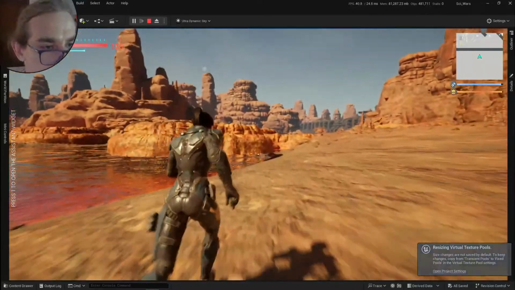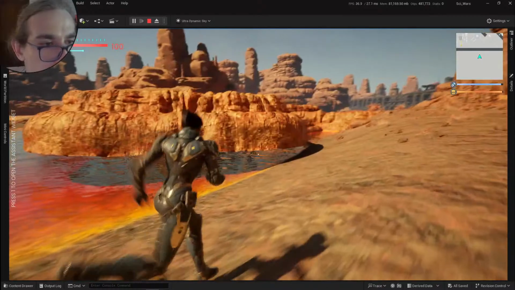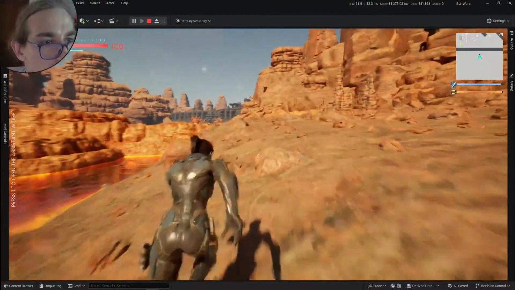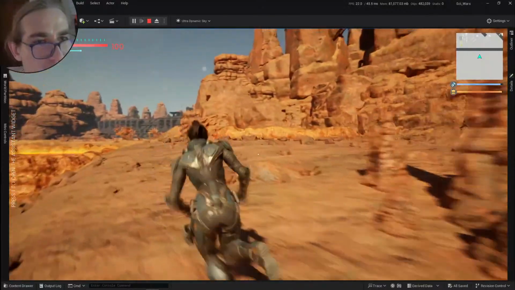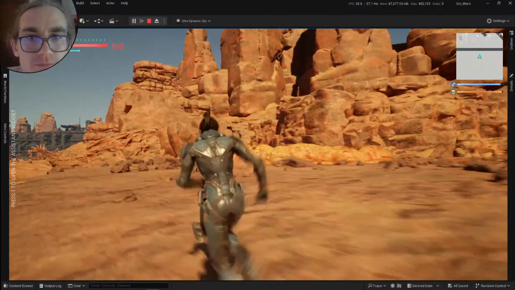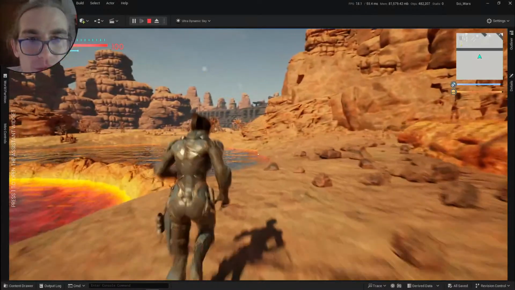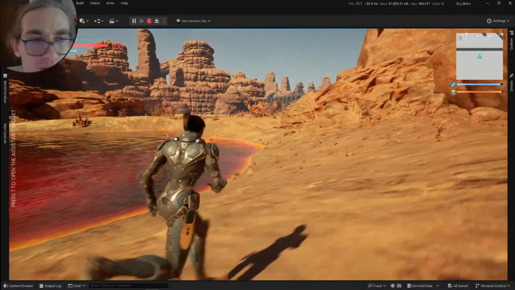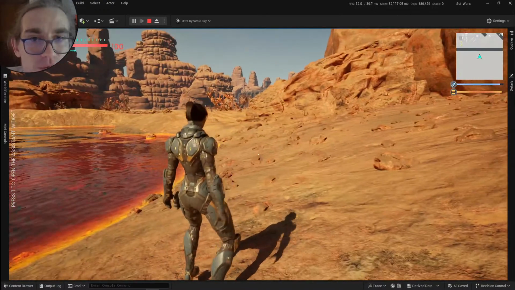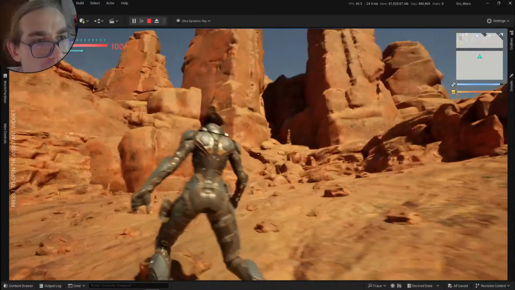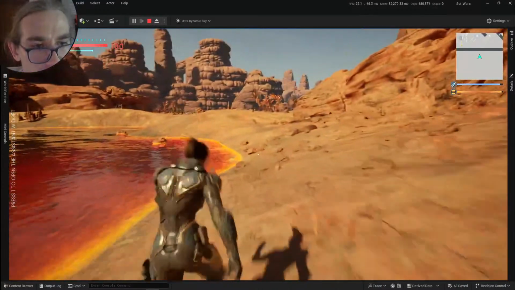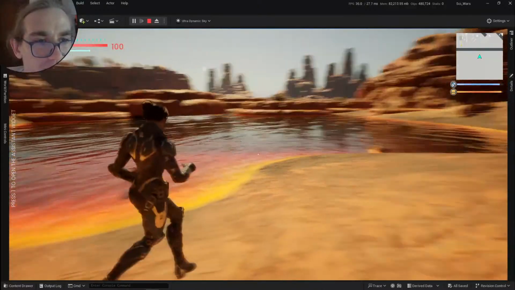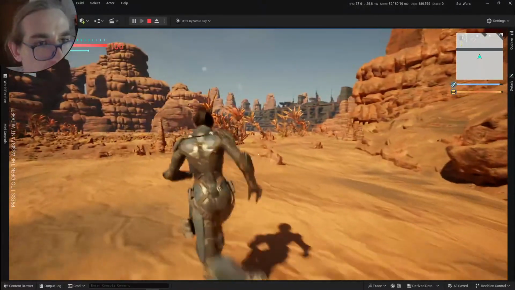We got some floating stuff here. Trying not to exceed the minimal video memory budget. I can always push it up, but that's a good measurement for keeping things as optimized as possible. I believe this water takes a lot of memory.